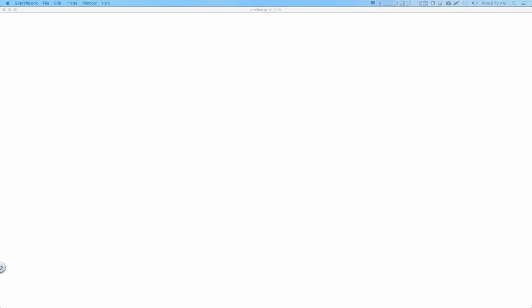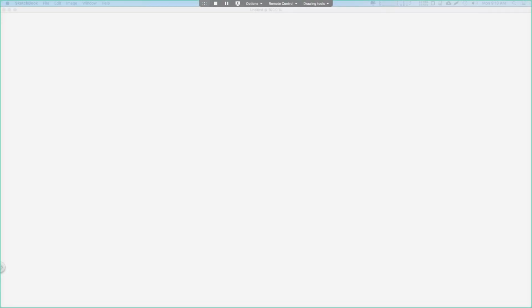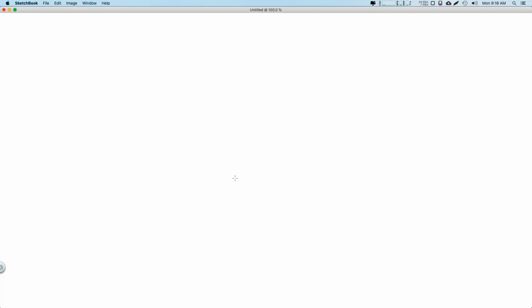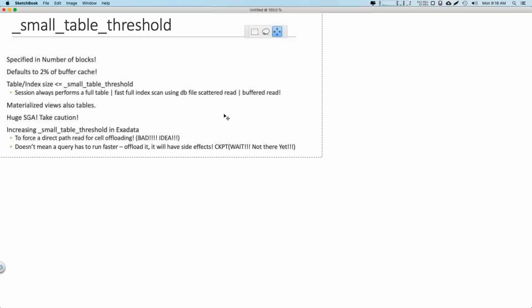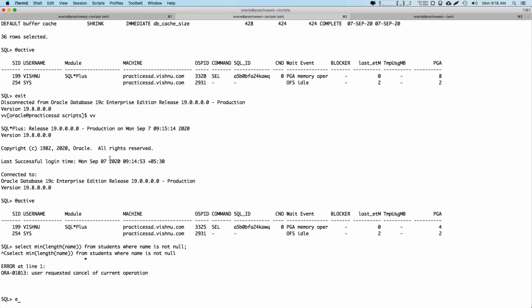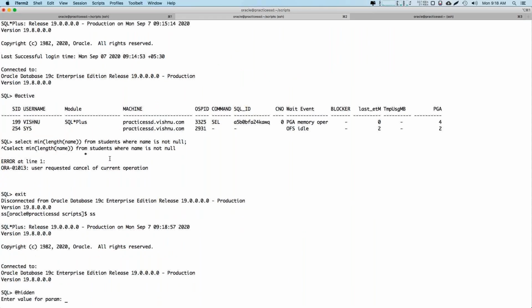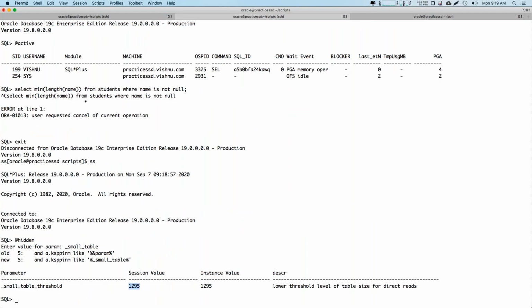So let me go ahead. I did explain many things here. Let me just fly through the slides. Here, the small table threshold is specified in the number of blocks. The small table threshold by default will be set to 2% of your buffer cache, and this value is always specified in the number of blocks.